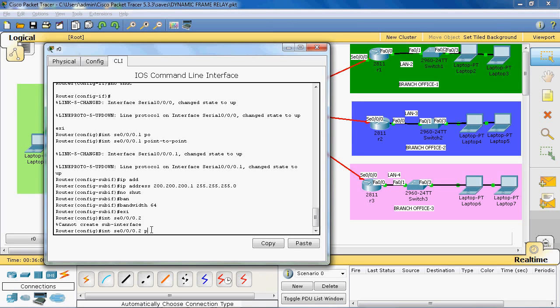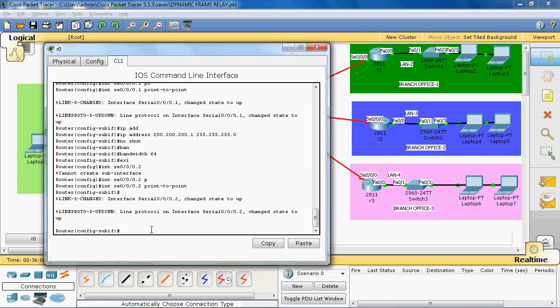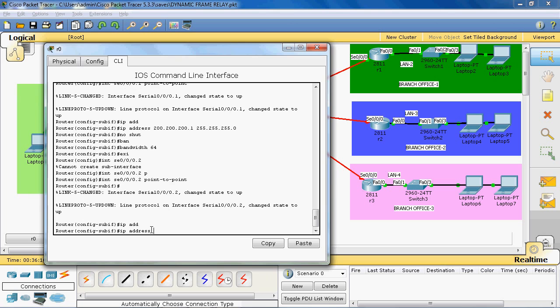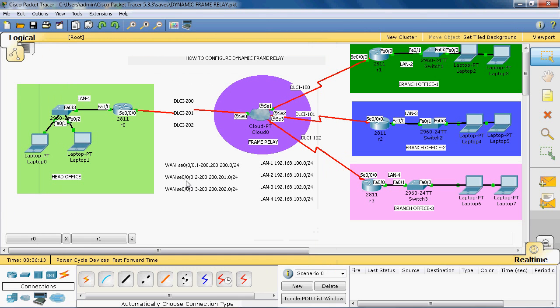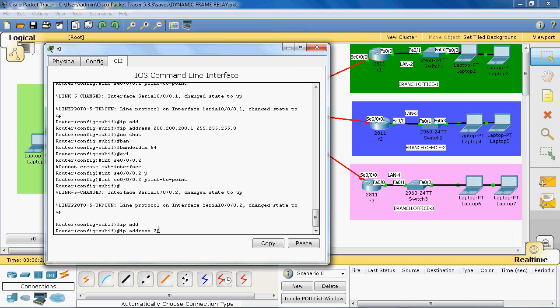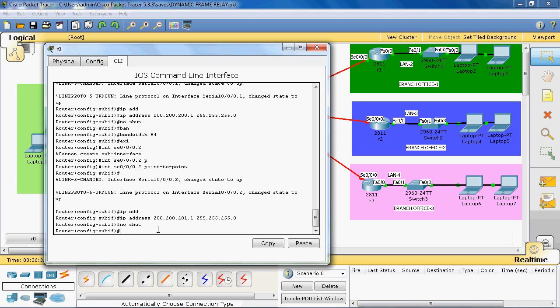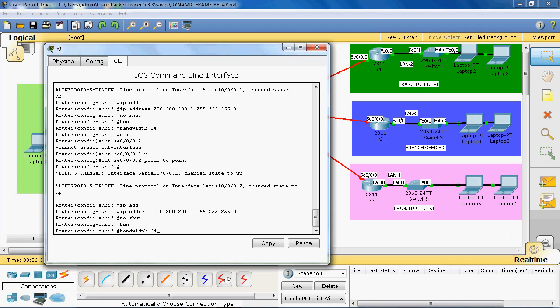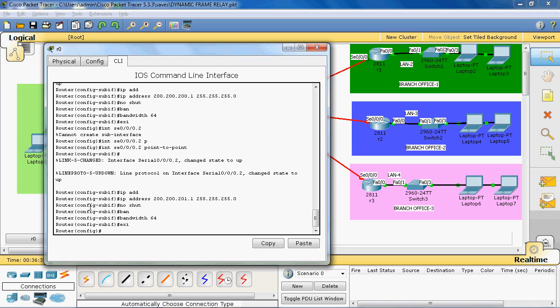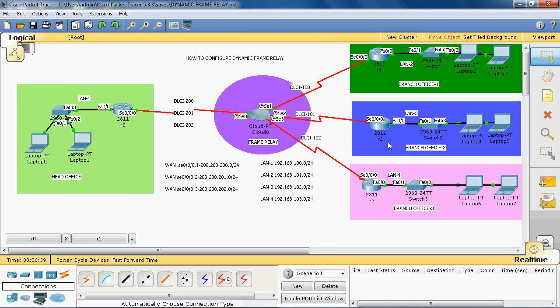Here we can mention point to point. Now we can assign the IP address in serial 0/0/0.2. The net ID is 200.200.201.0. So here we can give 200.200.201.1, subnet mask is 255.255.255.0. No shutdown, to enable that interface. Here we can give the bandwidth, by default 64. Exit. So now we can go to the R2 router.